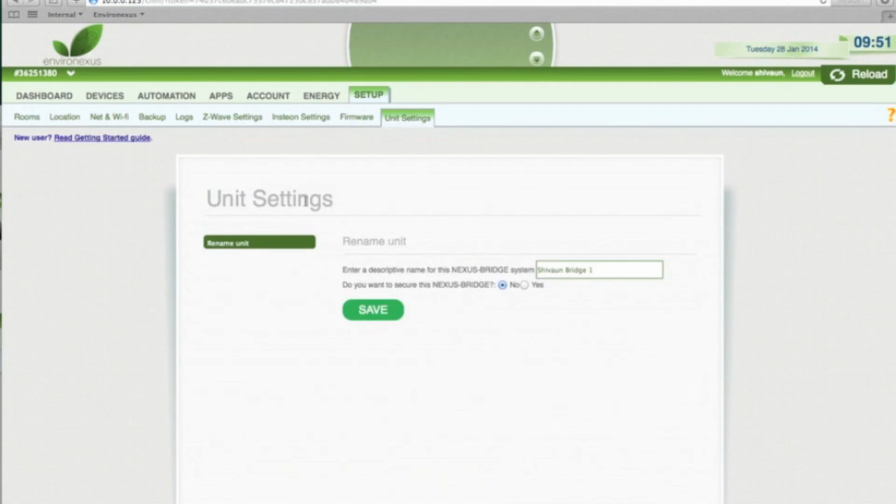And then in unit settings, we can actually give the bridges a name. If we want to secure the bridge, which basically will just be, you'll be prompted for your credentials every time you want to change any account settings, you can just click yes here.